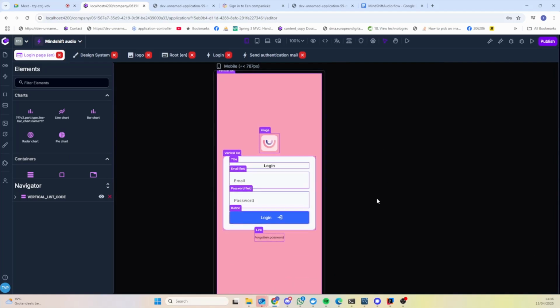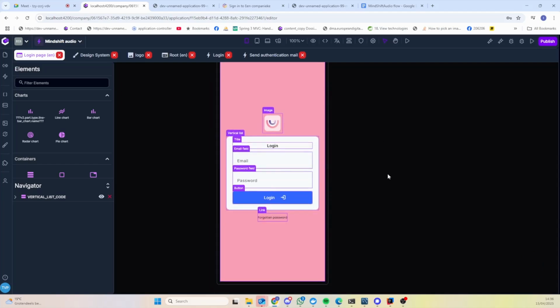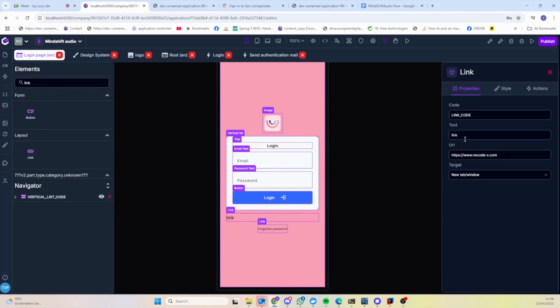Maybe we should create the registration form, Lloyd. So what we can do is put it above forgotten password right here. I think that's a good place. So let's also make a link like that. Voila.